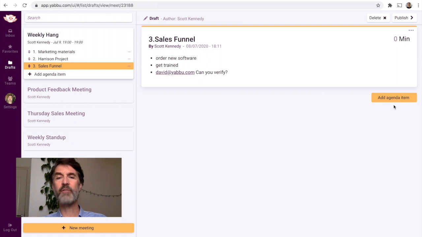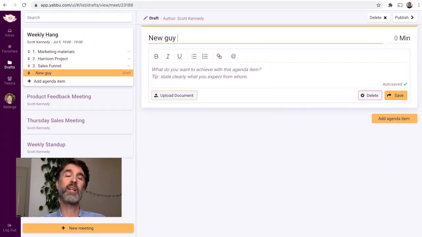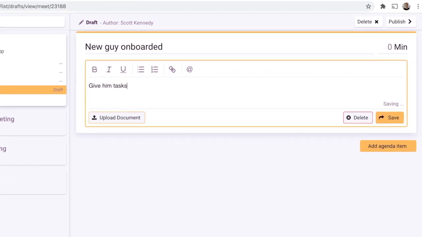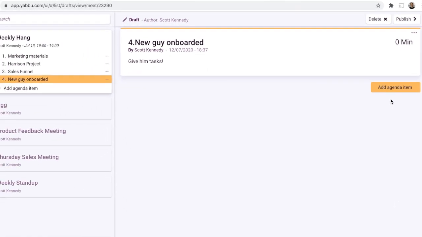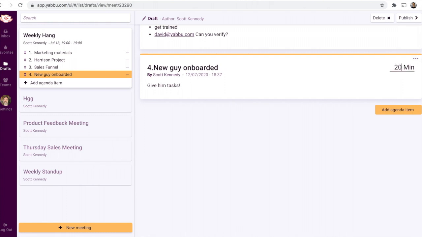And maybe one final agenda item. We have a new guy and we need to get him onboarded and assigned to some tasks. Since we're eventually having a live meeting, I'm going to allocate 20 minutes to each one of these agenda items.